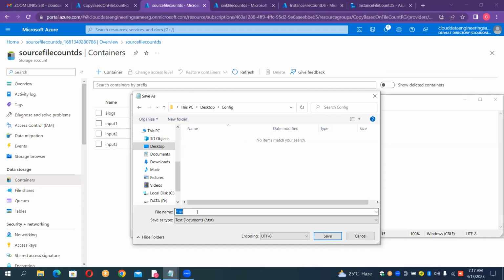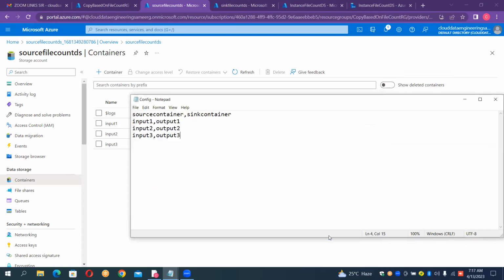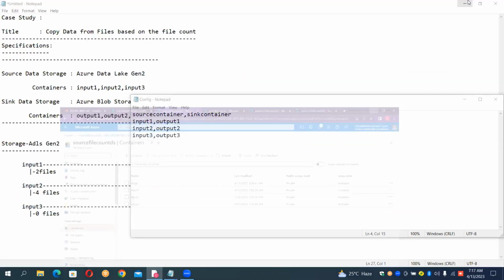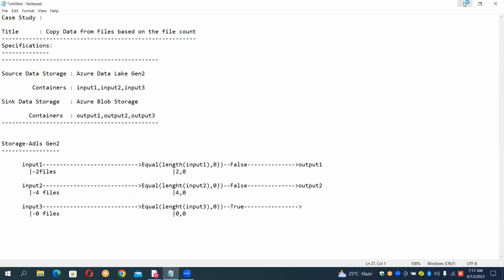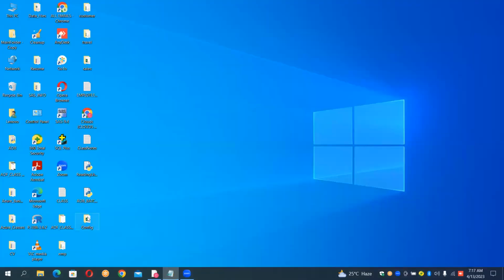And now try to save the file. For the file name, I'm just giving it here: config.csv. Now select all files from here and click on save. See here, you have config. Open this. Is everyone there? Yes, guys.